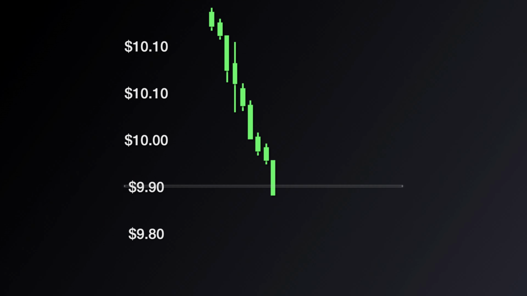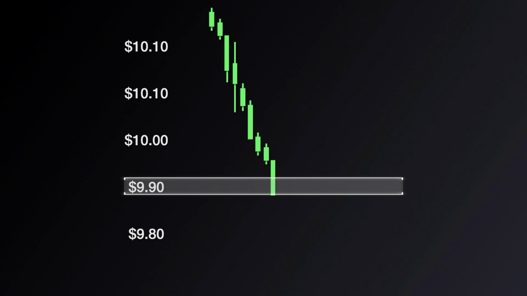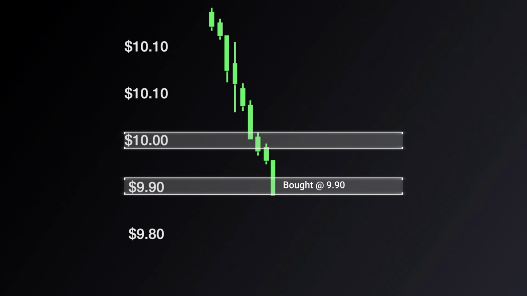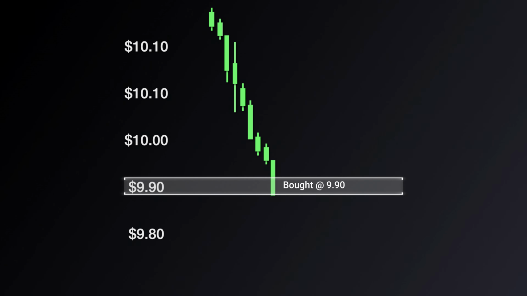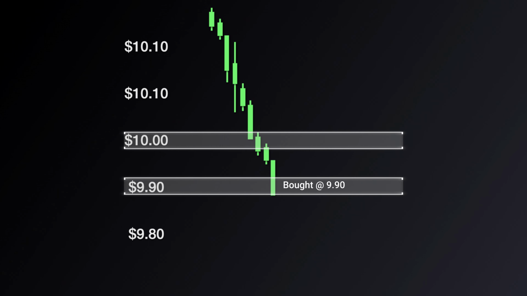Now let's take this scenario and say the price did drop to $9.90 and now you are in a position. And now you want to sell the position at $10. This is when you would use a limit sell order, which is used to sell shares at a higher price than the current price. So if the current price is at $9.90 and you only want to sell at $10, then you would use a limit sell order set for $10, and it will only execute that order if the price reaches $10.